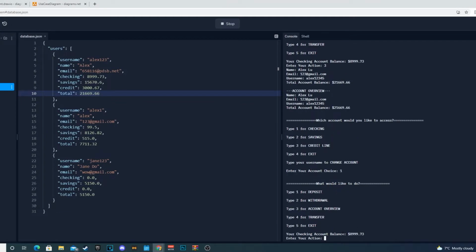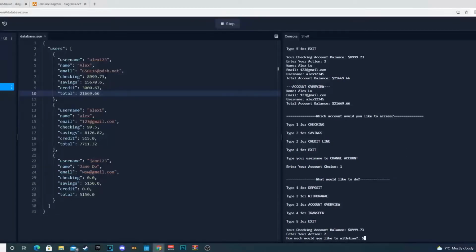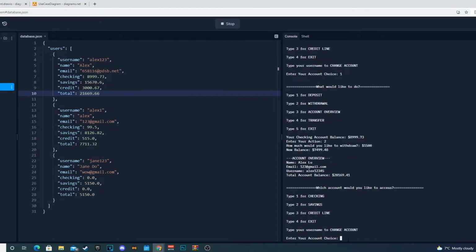Let's head back into my checking account, and we can see that I have $8,900, so that's pretty good. For the purpose of this, let's say I need to buy something, and let's make a withdrawal here. I'm going to withdraw $1,500, and we can see that the new balance would be $7,499.49.